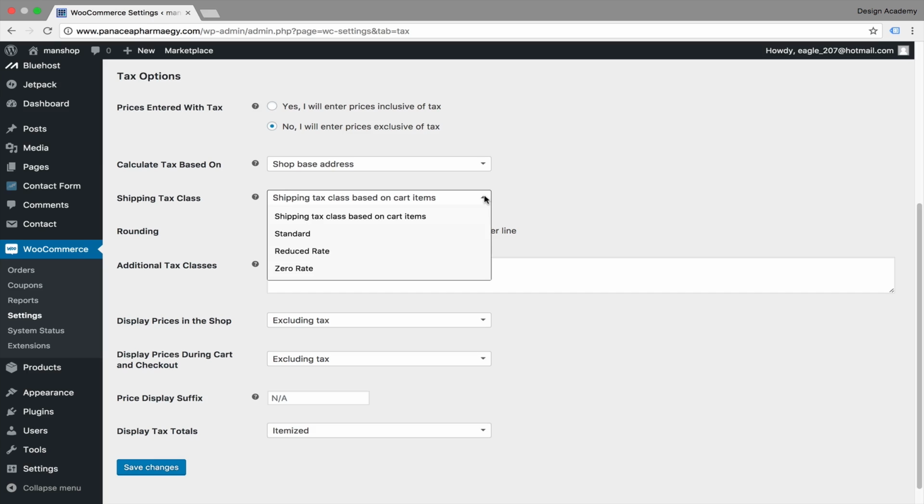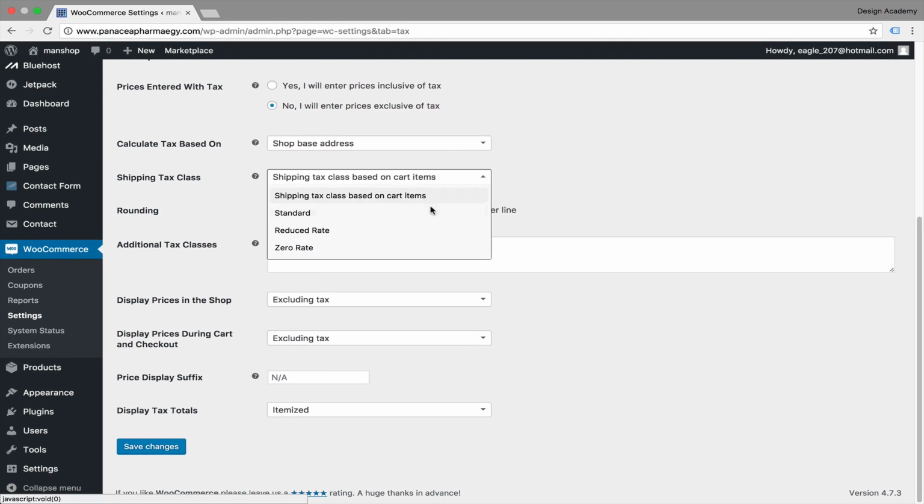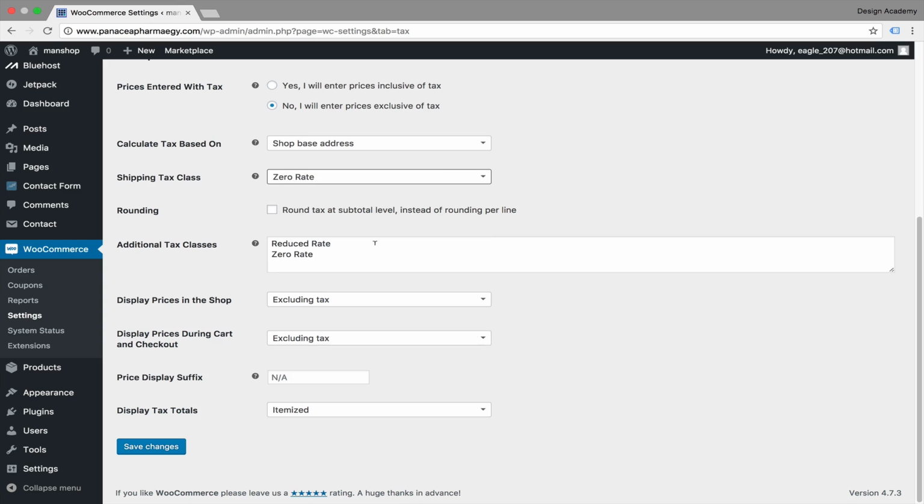Now we're gonna pick the zero rate, and it's very important not to get in trouble later with the taxes of your country. And if you are a US resident, there is a good website called TaxJar to know the taxes of each state. Now we're gonna pick the additional tax classes.